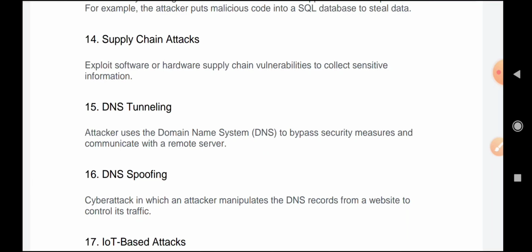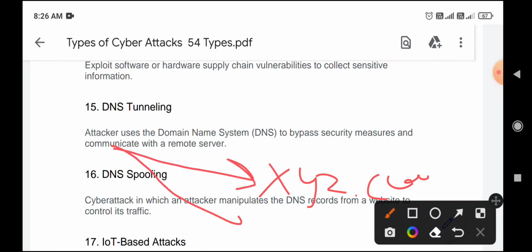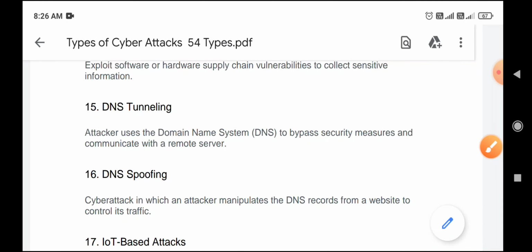So DNS spoofing. It is an attack in which he manipulates the DNS record of the website and controls its traffic. So let's suppose you are having a website xyz.com. Whenever any client like you and me wants to hit this website, instead of this website, the request is going to the attacker. So this is DNS spoofing.